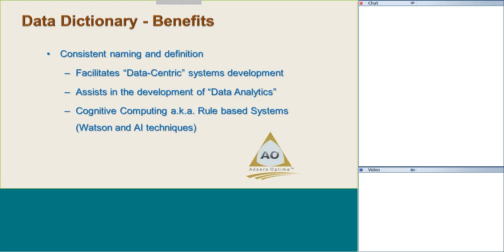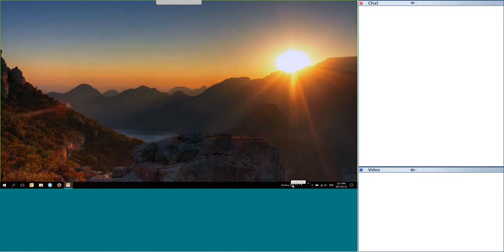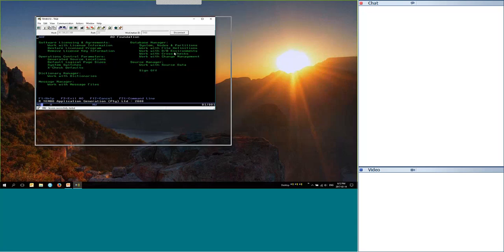Okay. Now I'm going to just click onto this screen and you can think of some questions while I get a green screen up. No, I don't really want that one. I want this one. Okay. Any questions on the data dictionary before I actually show you the AO data dictionary itself?